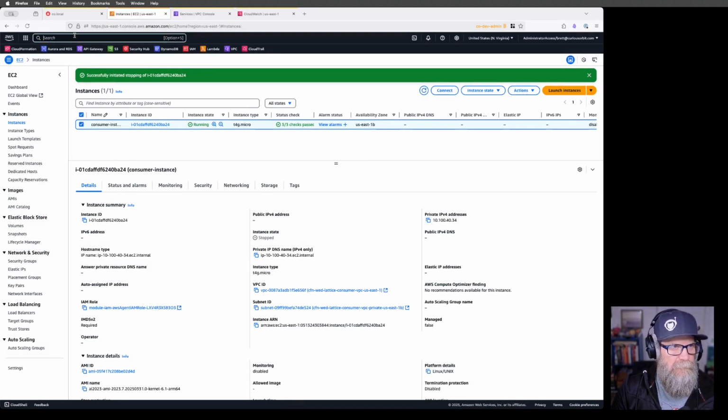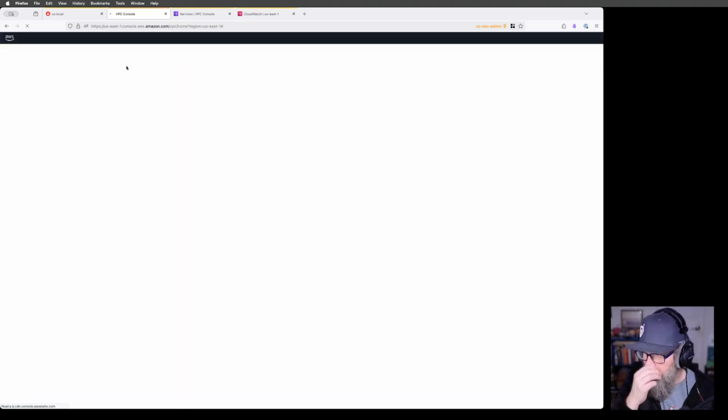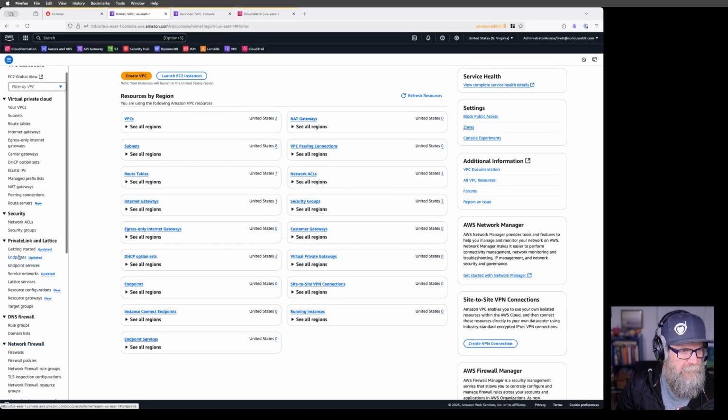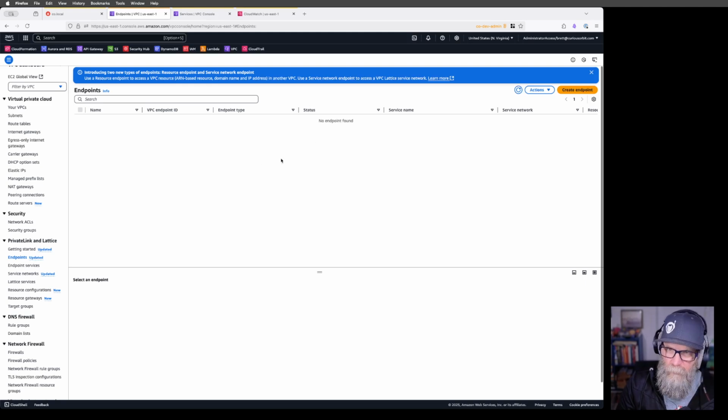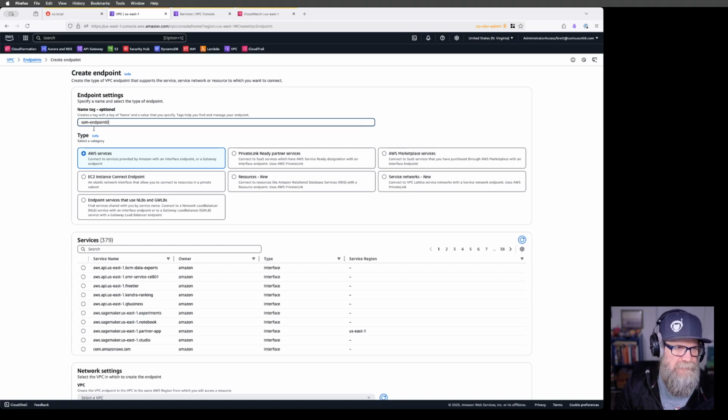If we go to the VPC console, and we go to endpoints. We have no endpoints by default. We're going to create a new one. And we're going to call it SSM endpoint. Let's do endpoint 0. And you can see the list of services down here that support interface endpoints.